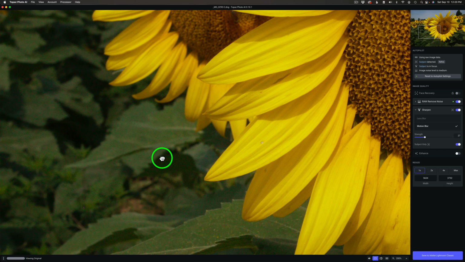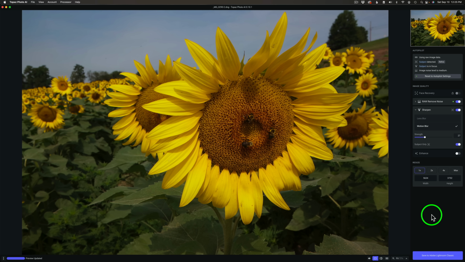Now here is the before. Do you see all that noise? And now here's the after. So it's done a really good job. And I think I'm satisfied with my overall result. I really like Topaz Photo AI.